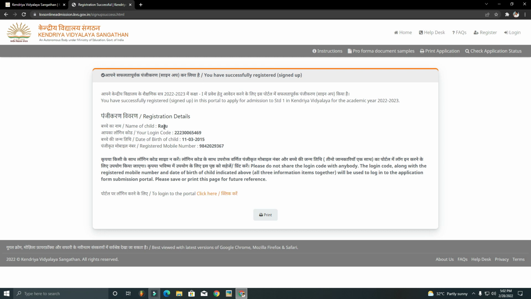Name of the child Raju I have entered. Login ID is available. Date of birth is available. Registered mobile number is available. To log in to the portal, here you can click. To log in to the portal, you should click here.